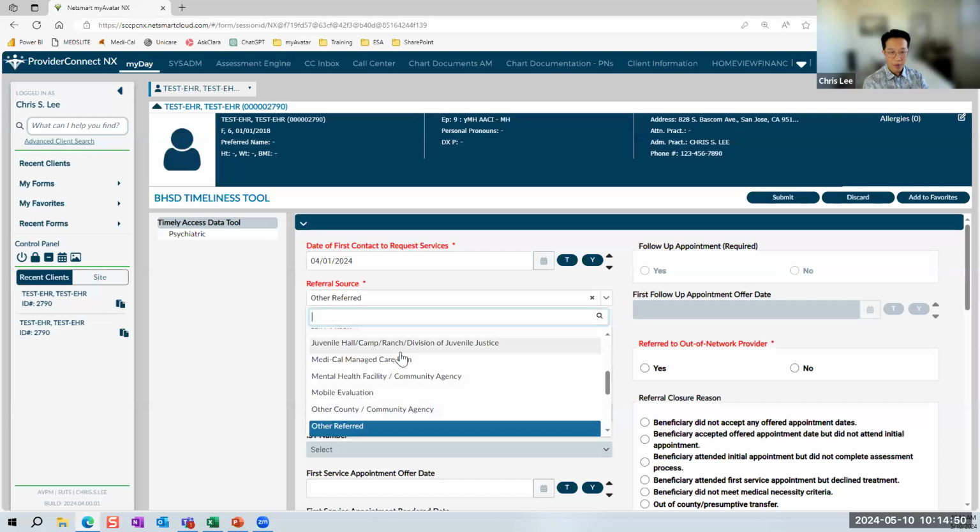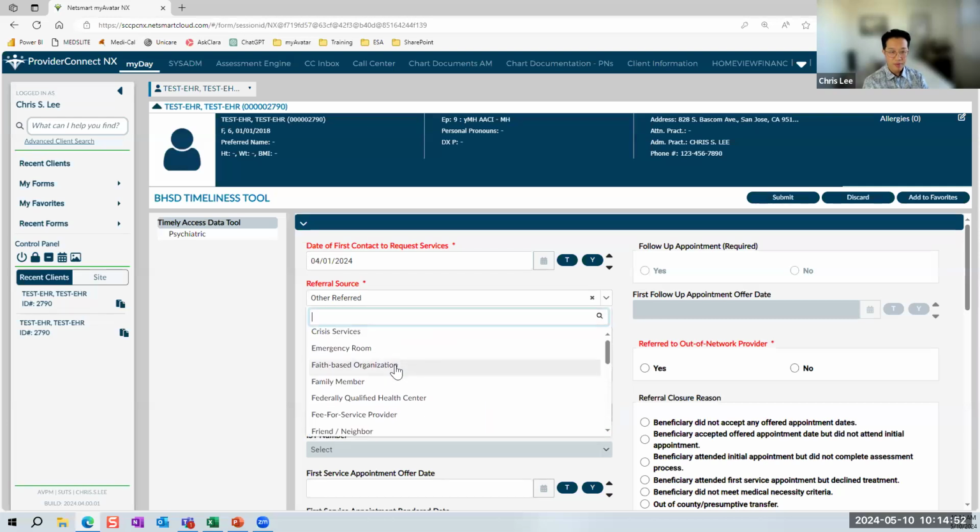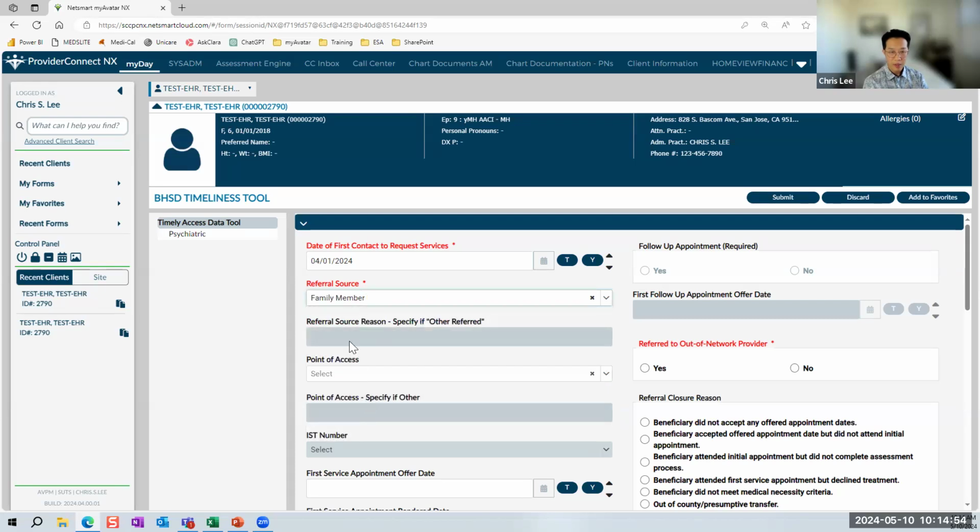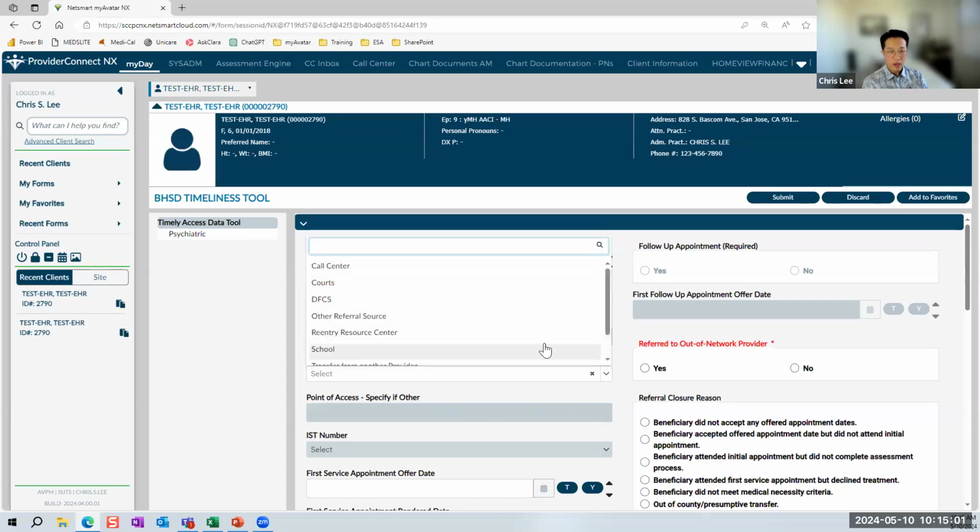So back to my example, I'm gonna go back to family member. You see that box grays back out. Then you want to know the points of access. So where did they go in? As I said, it was a walk-in. So I would select walk-in. If it was from the call center, the course, the FCS, and so forth, you'll select the one that best fits.